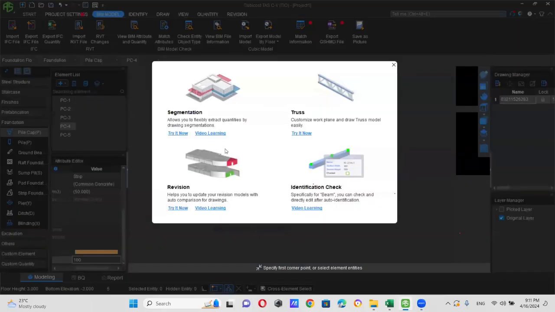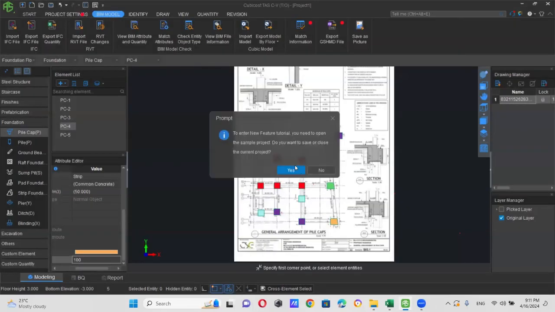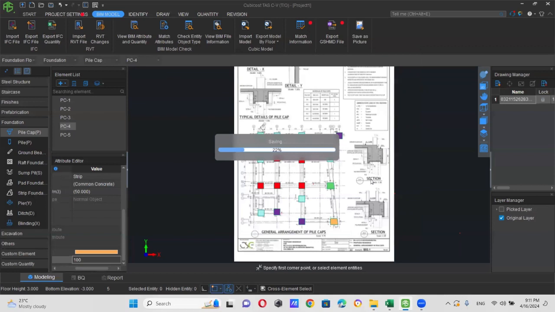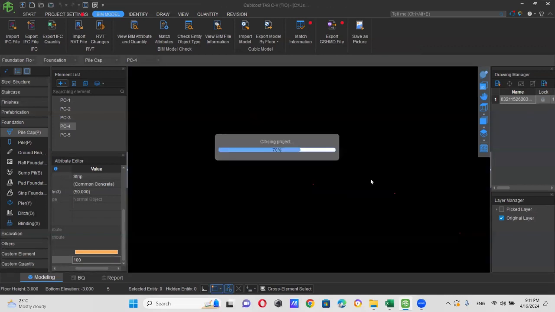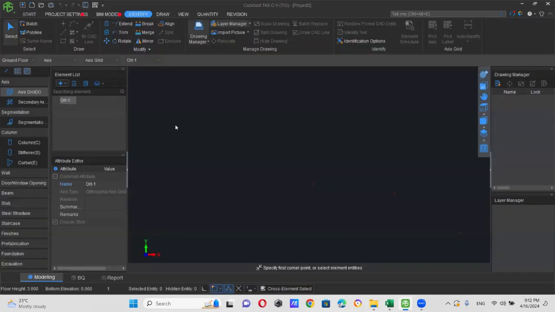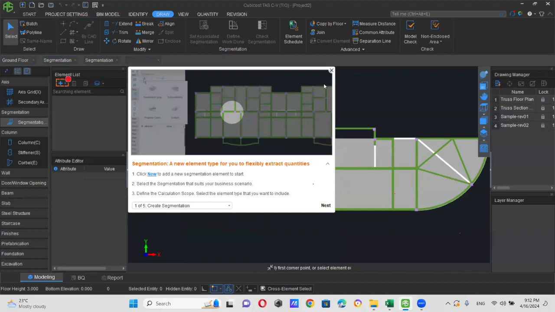I will open a new project like this. Then I will show you how to use this software for preparation of interim payment applications. These things will be very crucial for you. You can use this software throughout the life cycle of a construction project. Now this is a project.